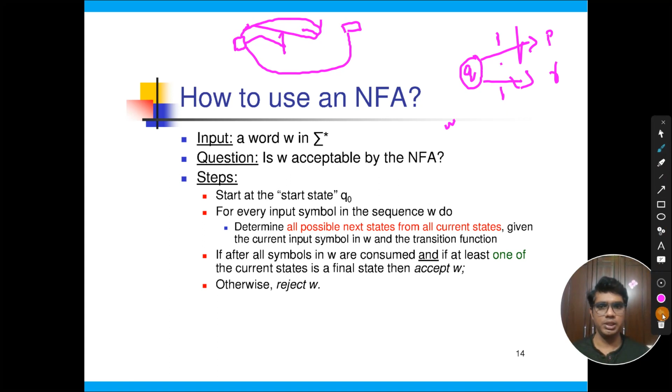So when it comes to an NFA, as there can be multiple transitions, it will lead to multiple paths. Then we need to consider all possible paths. If at least one path is successful, that means after consuming all the symbols of the string W you are in a final state for at least one path, then that string is accepted.